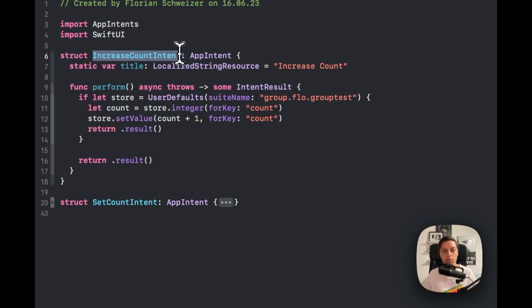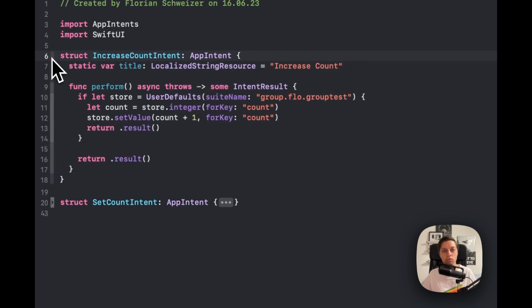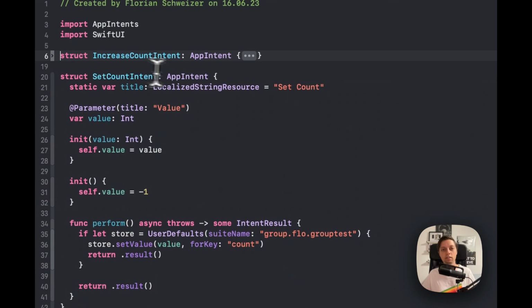And then, as well as the increase count intent, I also created the set count intent just to show you that you can also pass data into your intents. For that, you can create a variable. I called it value, which is just an int, and then attach the add parameter property wrapper to it, giving this once again a string value so it can be used in other system features.